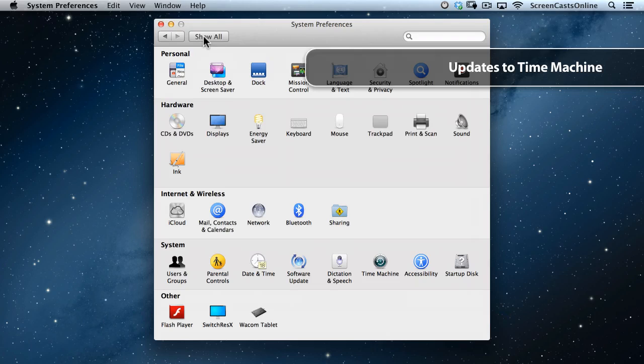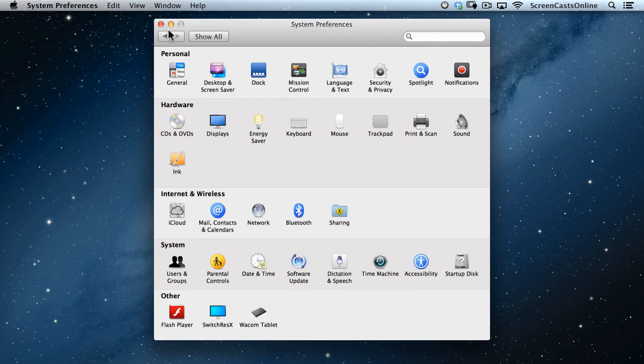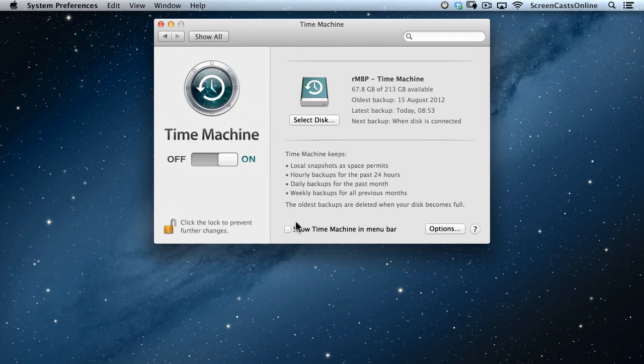Now the next one is Time Machine, some significant changes with Time Machine. Time Machine, as you're probably well aware, is OS X's built-in mechanism for creating backups and is accessible via System Preferences. You can also show it in the menu bar as well, so I'll just switch that on. Okay, so currently I've got this set up.